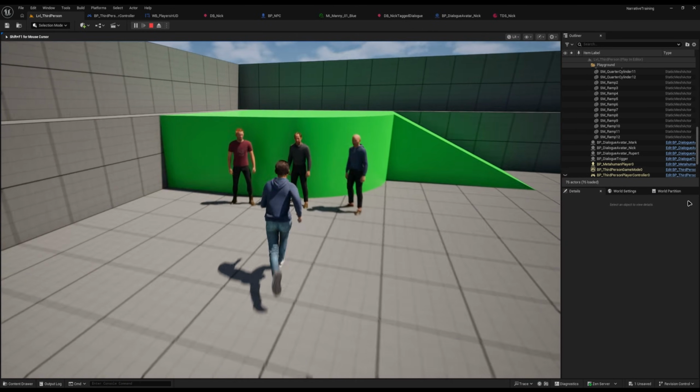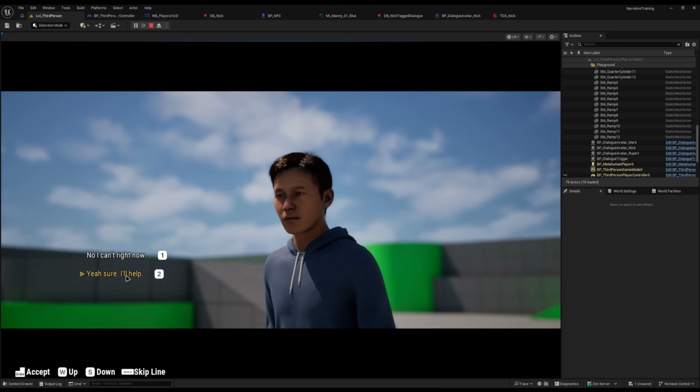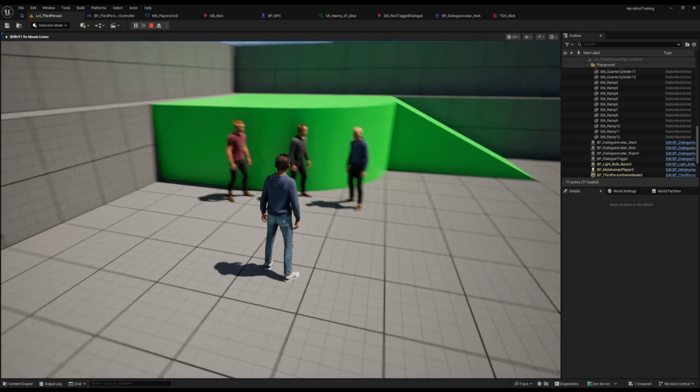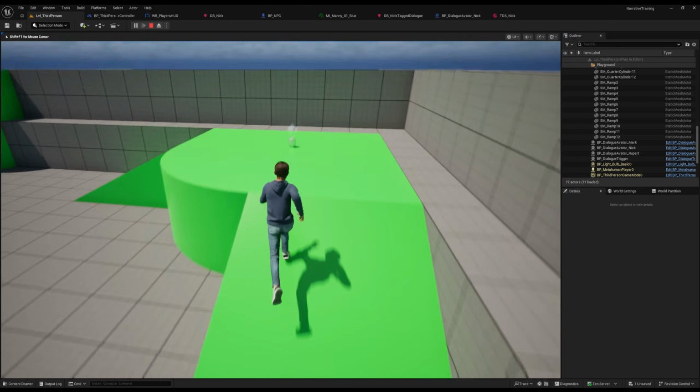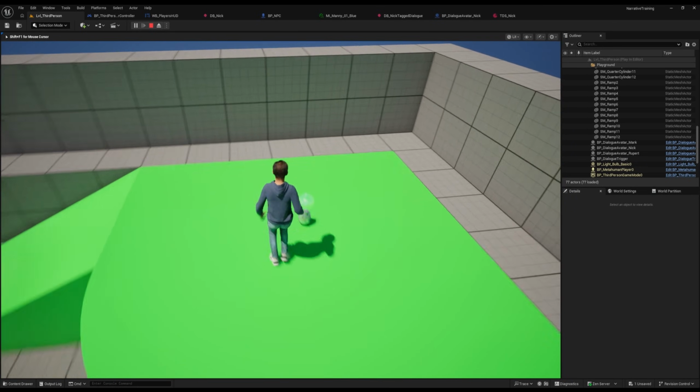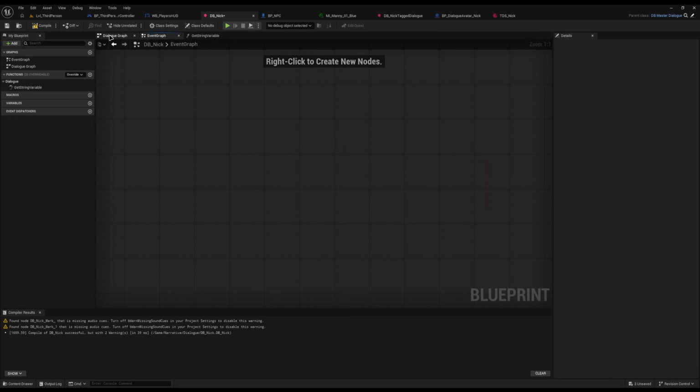So it can come over here and speak to them. And if we say, "Have you got any quests?" And we'll say, "Yes, sure, we'll help." You'll see that it's now run the narrative event and the light bulb has spawned, which is fantastic because then it means we can do whatever we want with it. So that's what we call node-based events, right?